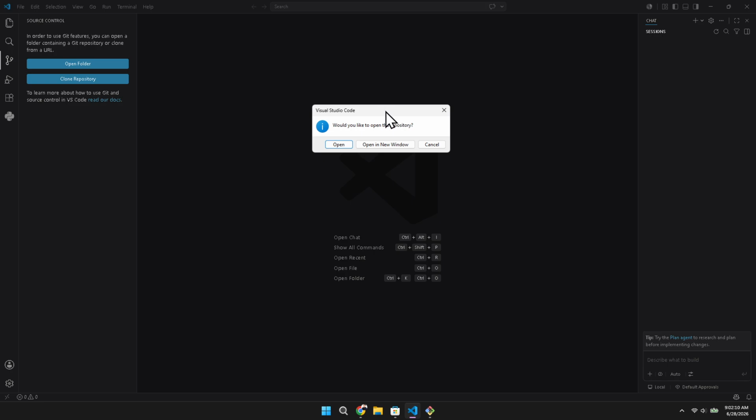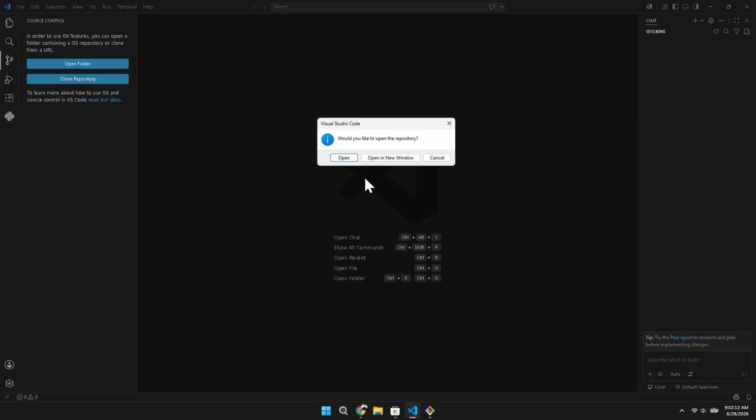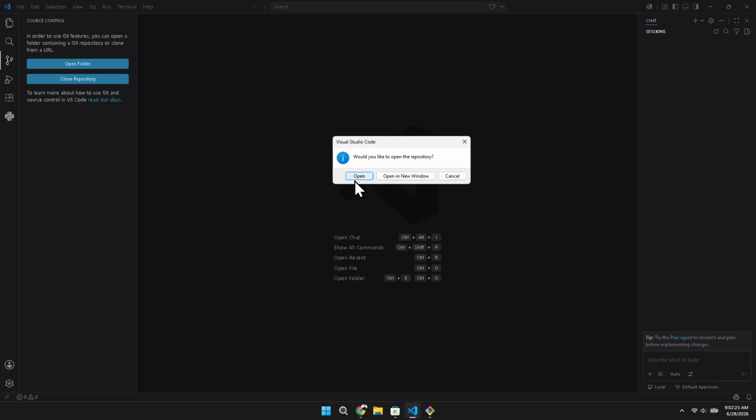Next, VS Code will ask you to choose a parent folder on your computer where you want to save the project. Pick a location and confirm your selection. VS Code will then clone the entire repository, including all branches, commits, and history from the remote. Once the clone finishes, VS Code will prompt you to open the cloned repository. Click Open in that dialog.